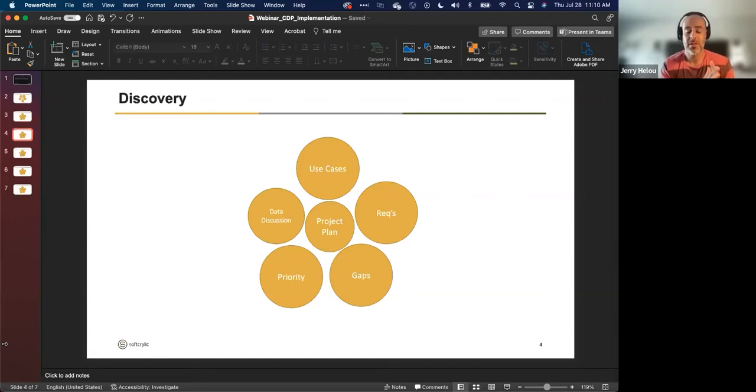In discovery, this is where we start digging into what we want to build. During the discovery, we will be mostly concentrating on the business aspect, because the goal of discovery is to walk away with documented requirements, clear on what we are going to be implementing in the CDP, and what use cases we're trying to unlock. So there will be heavy data discussions as well to understand the reality of things.